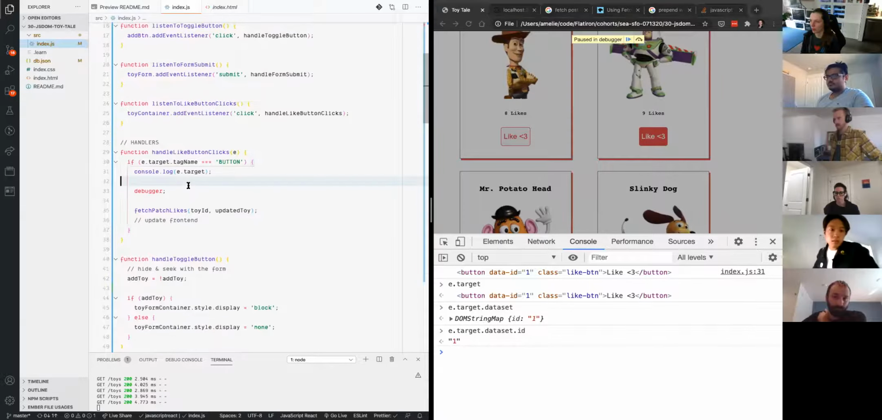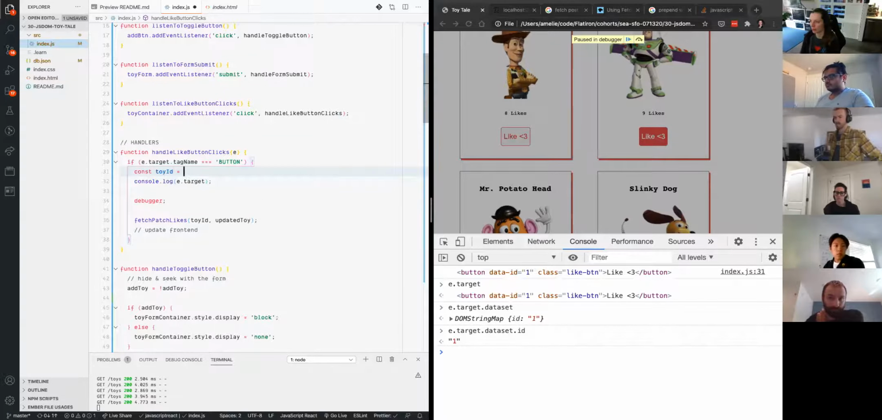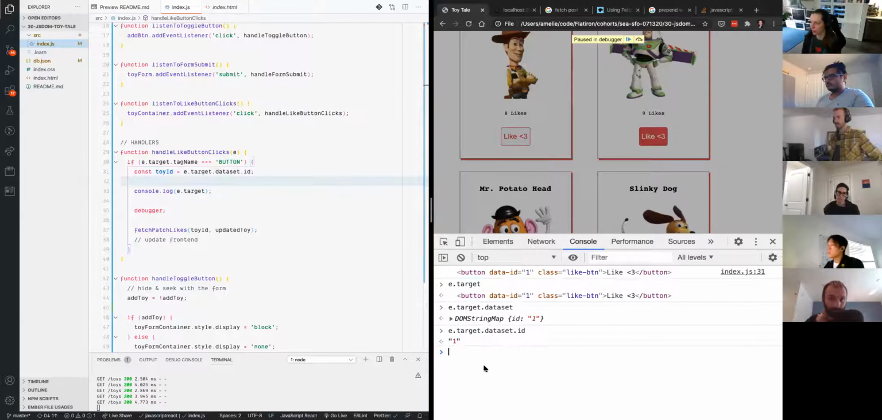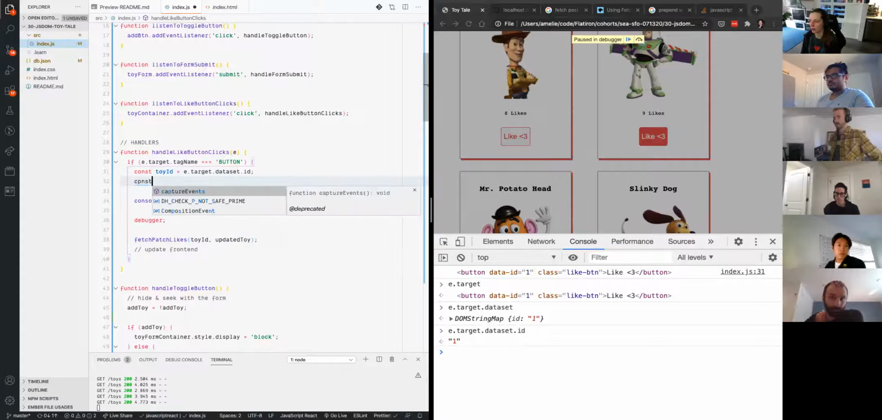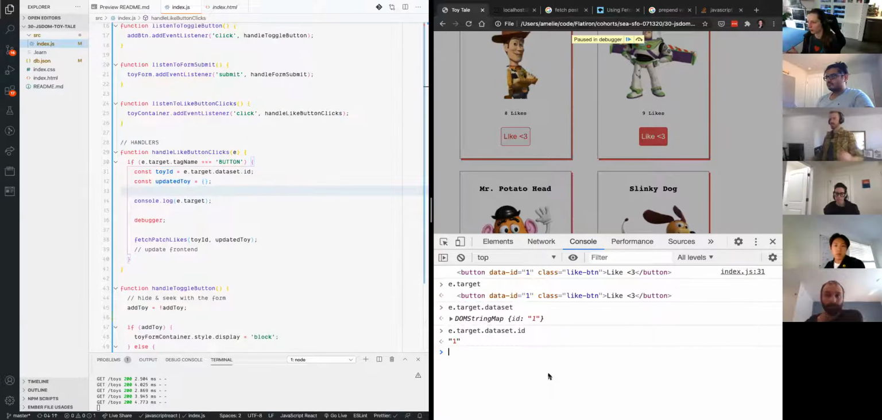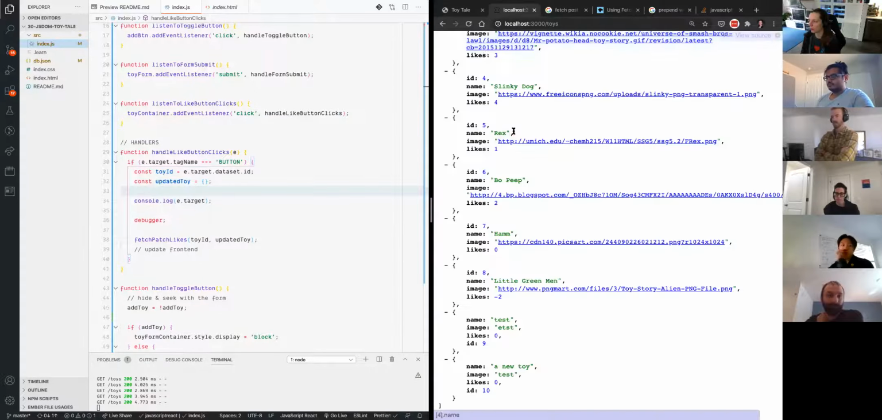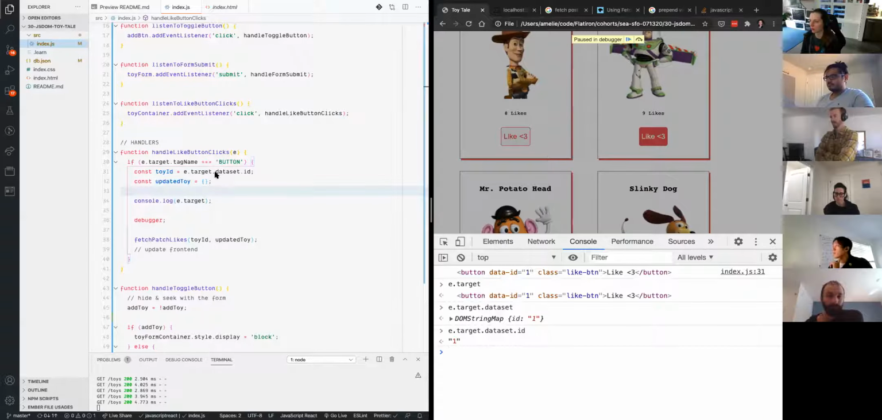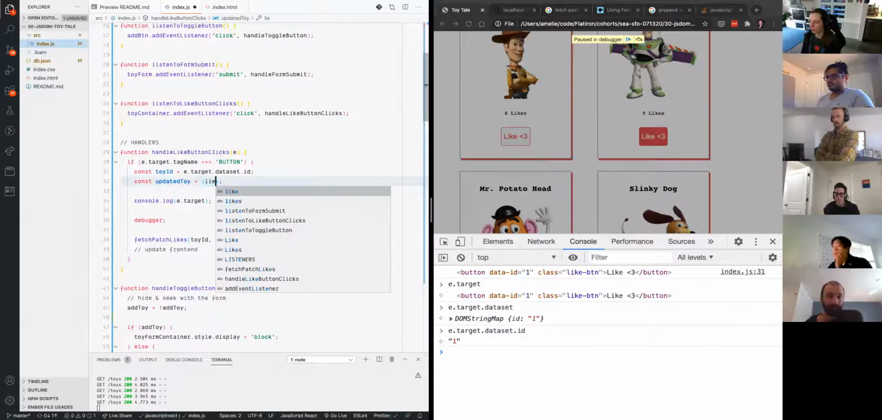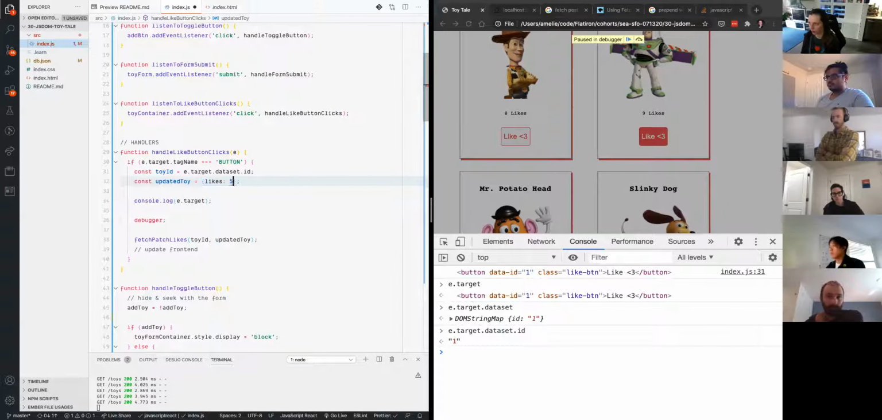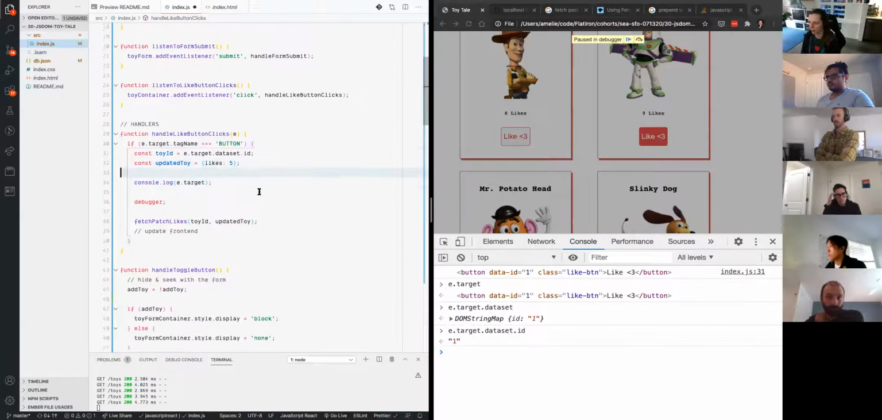All right, let's scroll back up. So right here, we wanted to create a variable called toyID that is going to equal event.target.dataset.id. And then somehow we need another variable here for our updated toy, right? That is going to be an object because it might not be the entire toy that we're updating, but what we want to update is our likes. So this is going to be an object with an attribute of likes and some kind of number, like 5 or something like that.